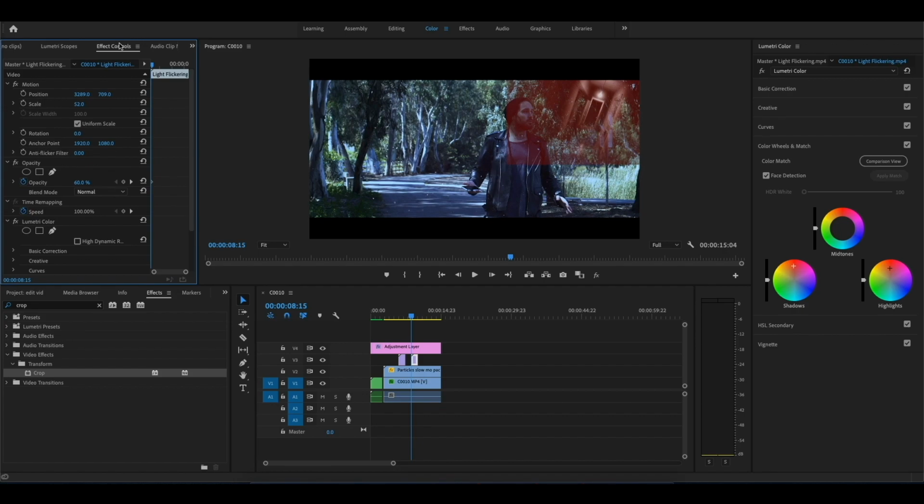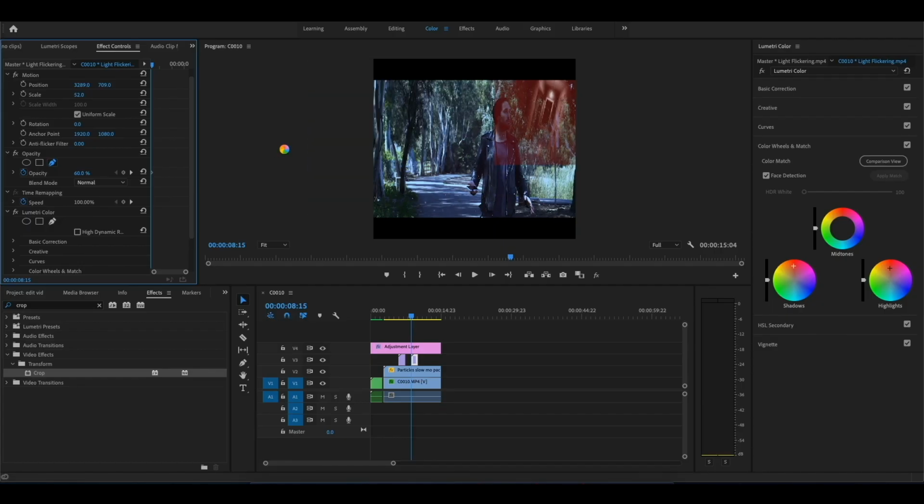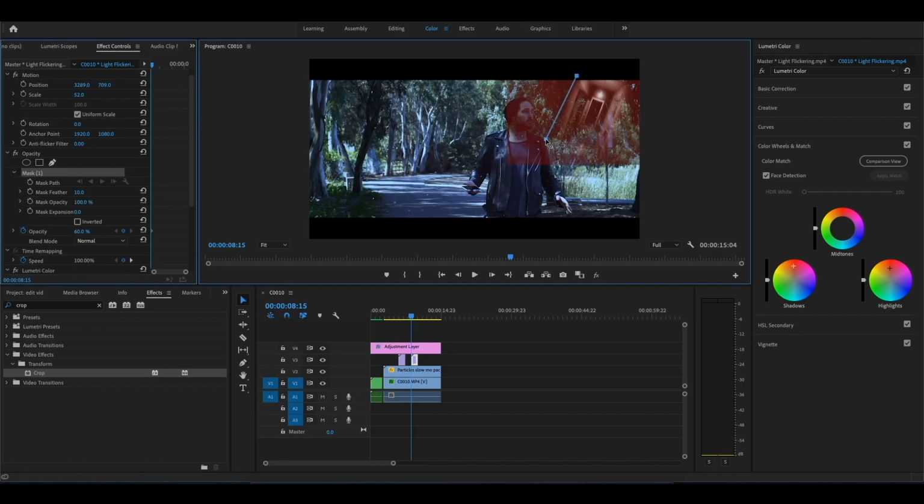And now the next thing I'm gonna do is grab the pen tool under opacity and draw around that effect so it won't show all the hard edges. So I'm gonna grab the feather and feather it out a ton. All right, so we're almost there.